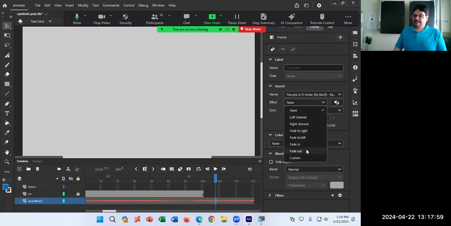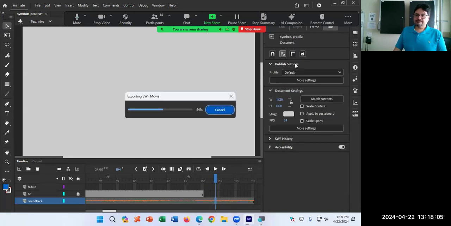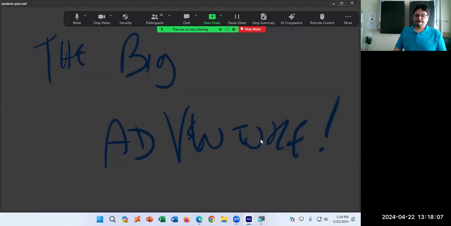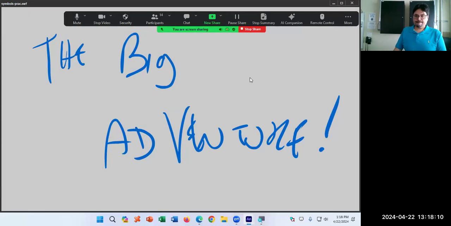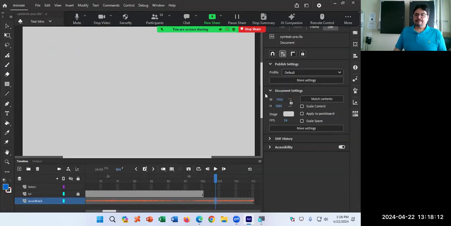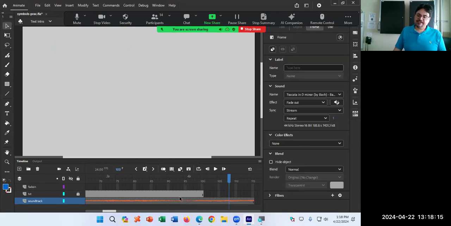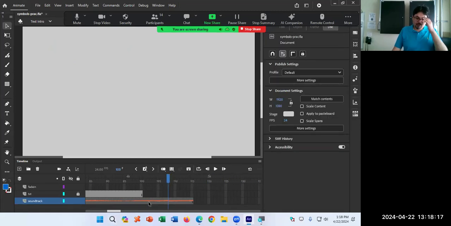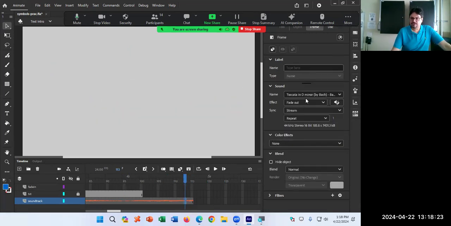You also have the ability to fade it out. Effect. However, it's not going to fade it out right here. I want it to fade out from frame 95 to 115. I told it to fade out. It's going to fade out at the end of the sound file. That's annoying as well. Well, I can go back and edit the sound envelope.